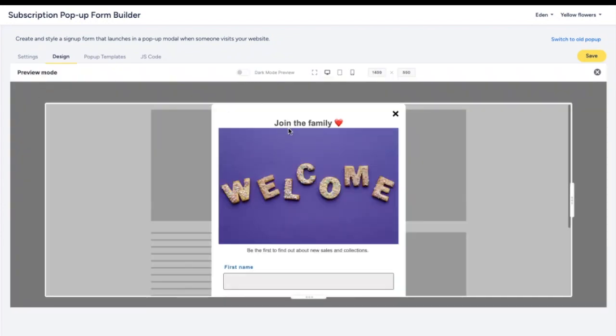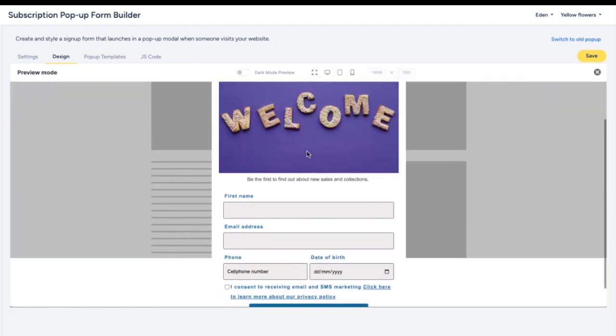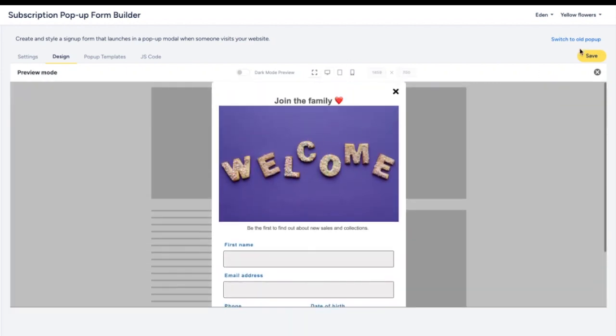Once you're happy with your design, click Preview under the Actions tab. You can see how the pop-up will look on different device shapes and in light versus dark mode. Once you're certain, exit the preview and click Save in the top right corner.